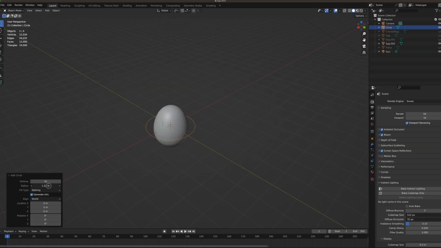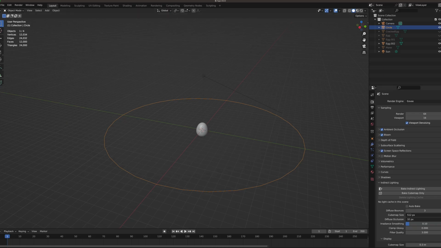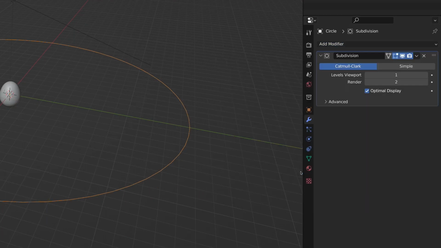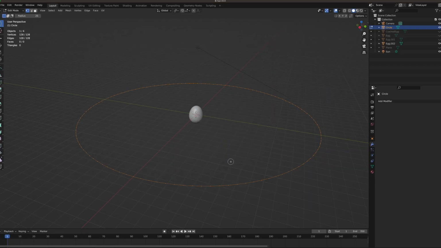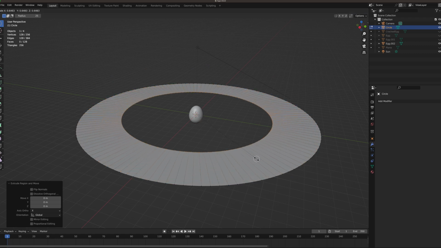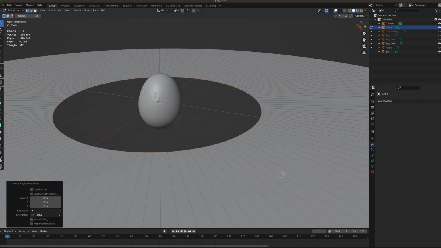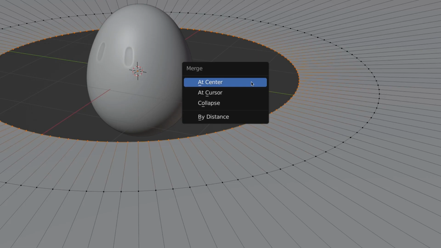Increase the radius of the circle. In this case, I believe it's about 14 meters in diameter. And add a subdivision surface modifier, so the circle is more circular, and I will apply that immediately. Jump into edit mode, select all and extrude, release that and then press S on the keyboard to scale it down. At the end, I'm pressing M on the keyboard and choose Merge at Center.